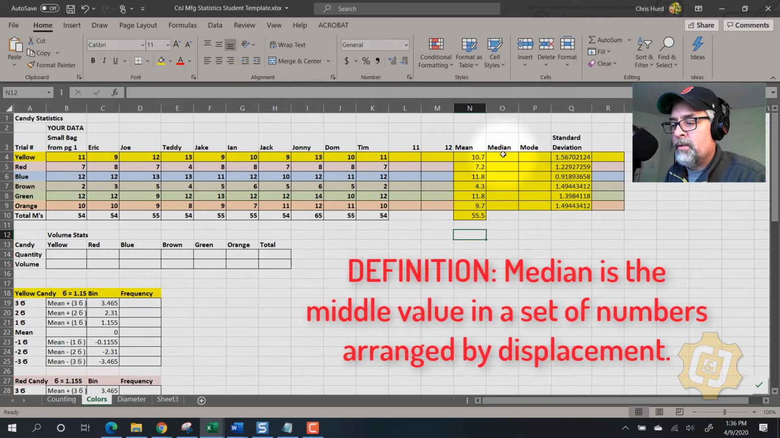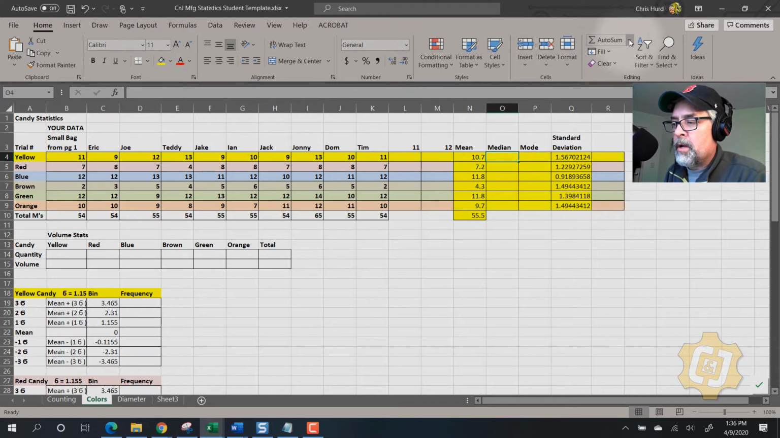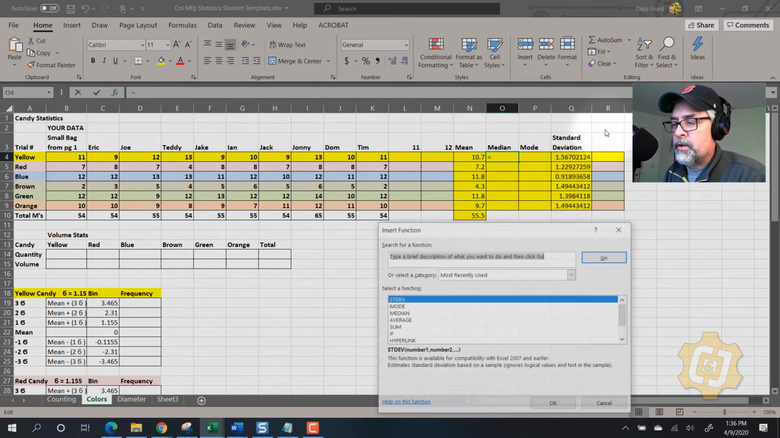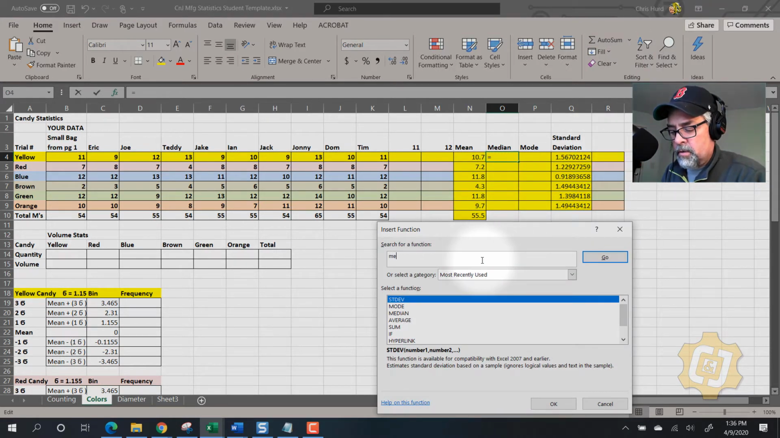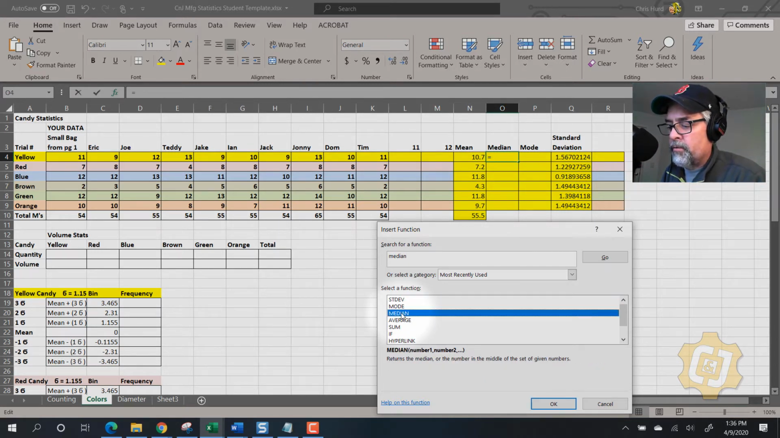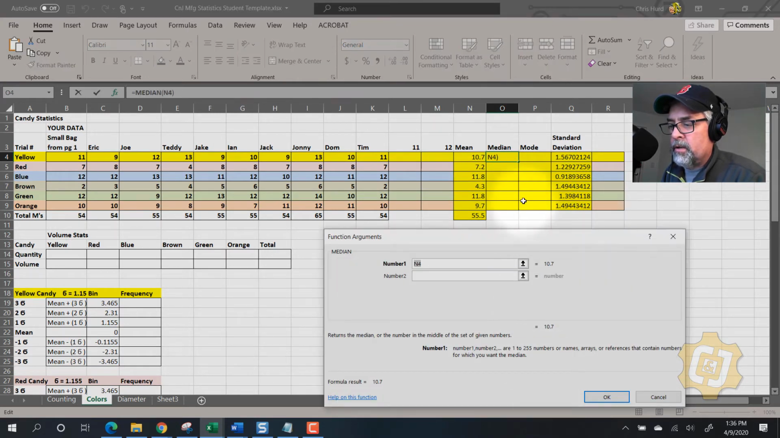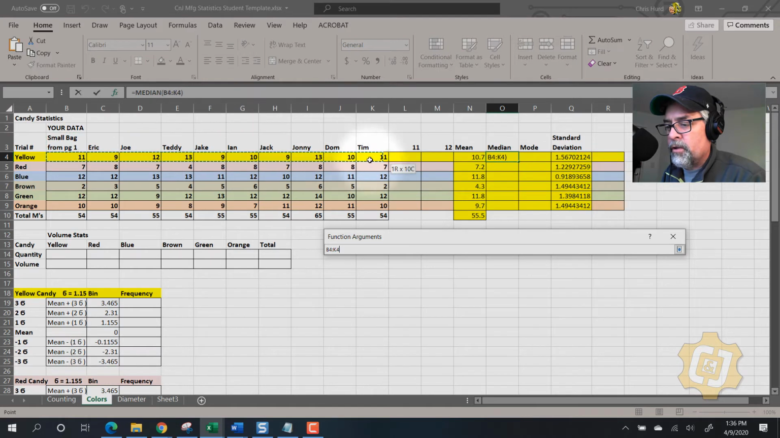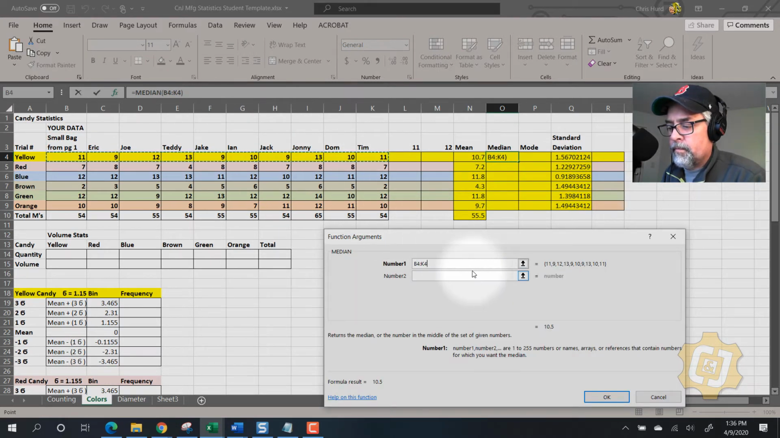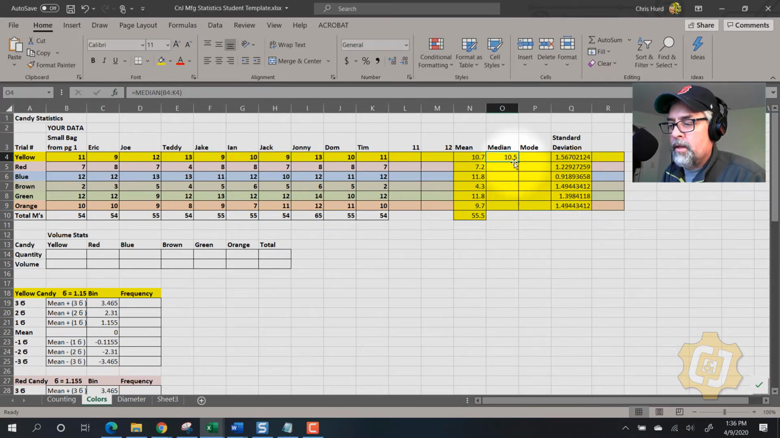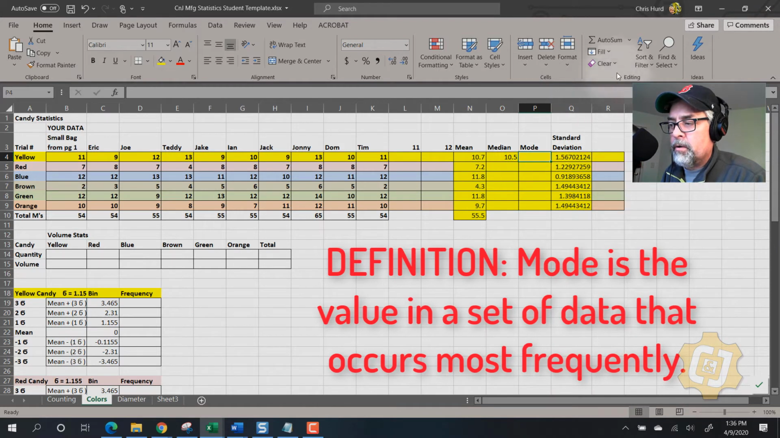For median, it's kind of the same idea. I'm going to show you the hard way to do this. For median, we want to come up here and say more functions, and you can just type in median and find the function that you want. There it is right there. And I'm going to say OK. If you notice, I said equal sign median. And then I'm going to select the numbers that I want to use. It ends up in this box, and I can say OK. That's now my median.